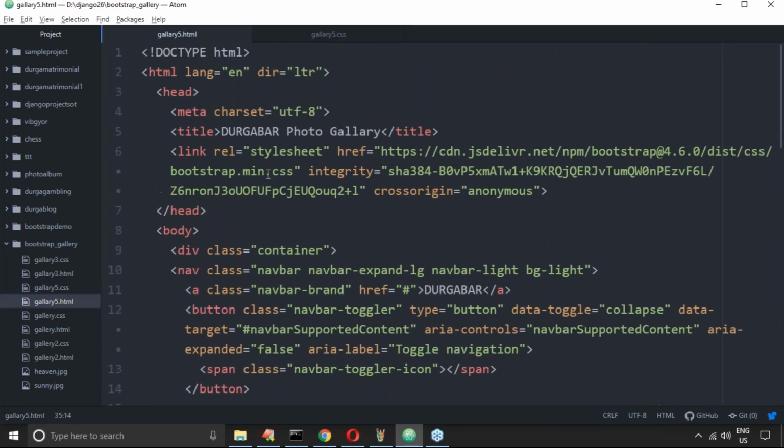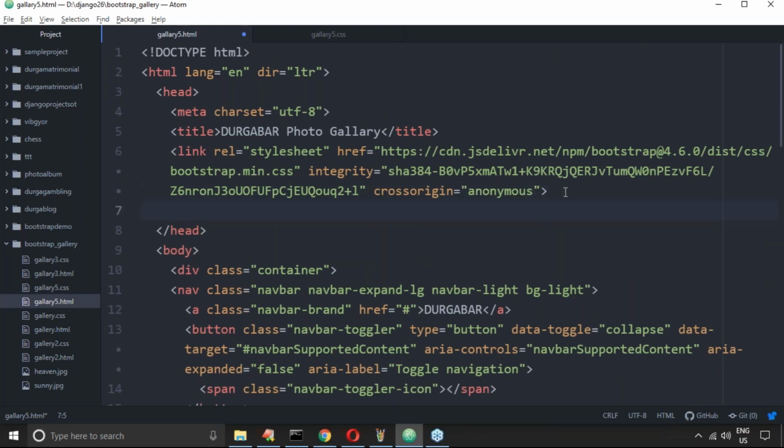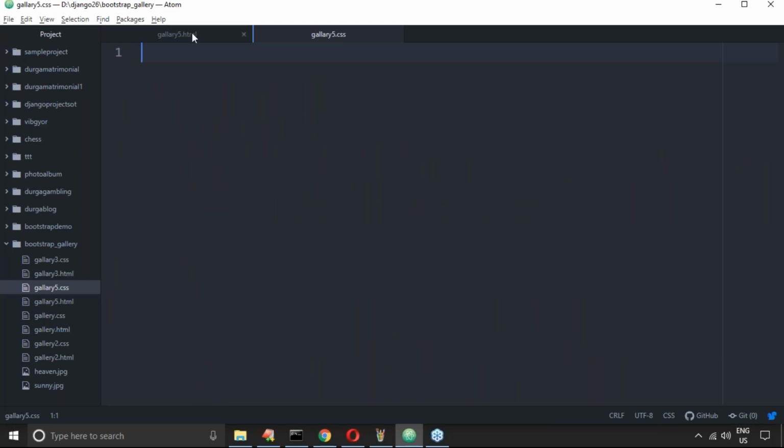But to use our own style, please make sure our CSS file is also linked here. Here I'm trying to take gallery5.css. Can you please observe that? Gallery5.css, I'm taking. Here, my requirement is, is the jumbotron class there or not?